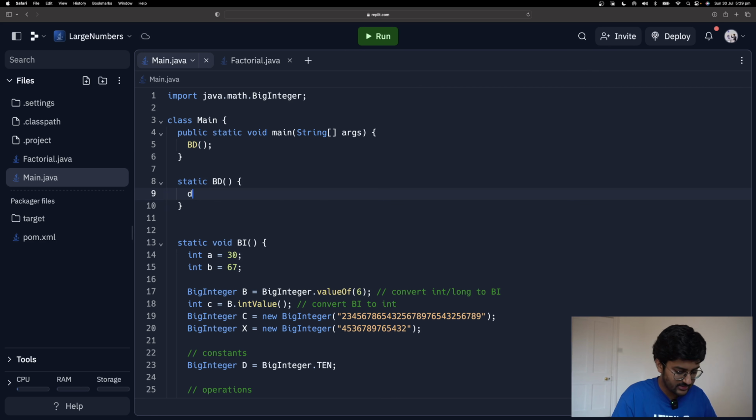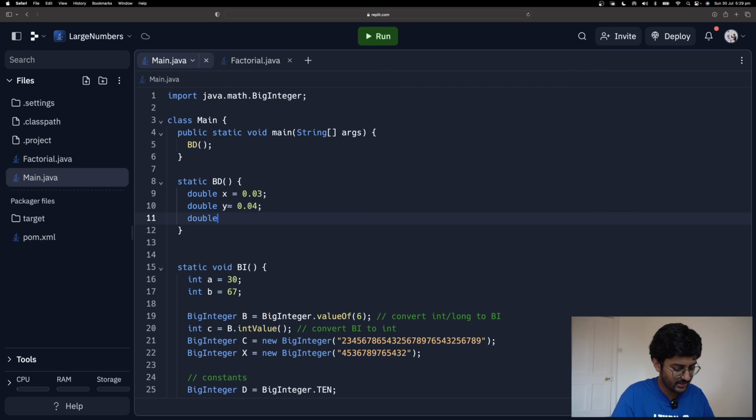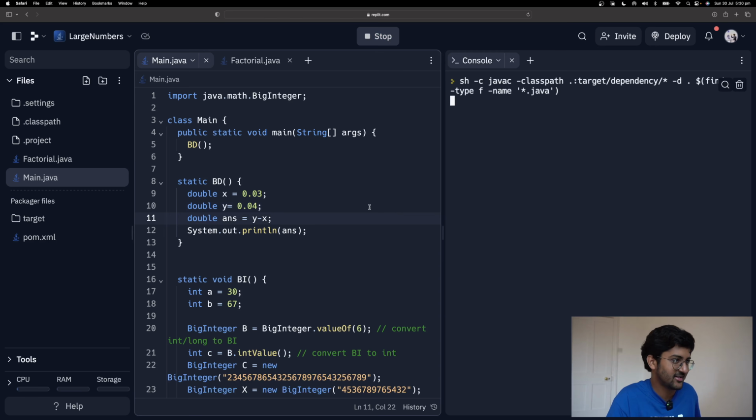Let's say I'm taking double x is equal to 0.03, and double y is equal to 0.04. Not a problem. And then I say double answer is equal to y minus x, and then I try to print the answer. System.out.println(answer). What is the answer going to be? Think about it. 0.04 minus 0.03. 0.01. Okay, let's see actually what the answer is.